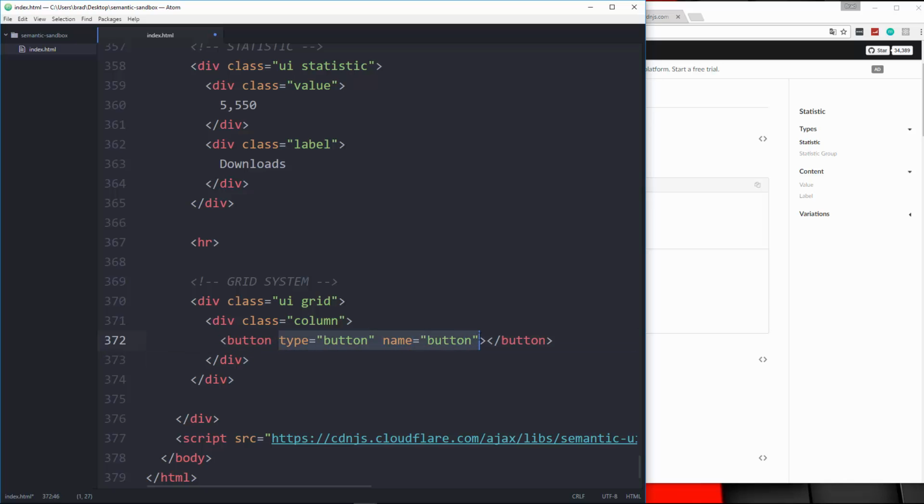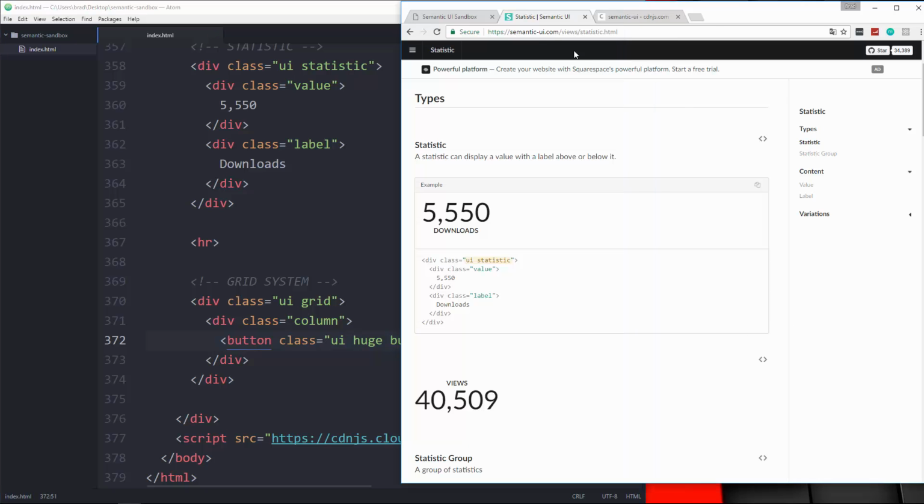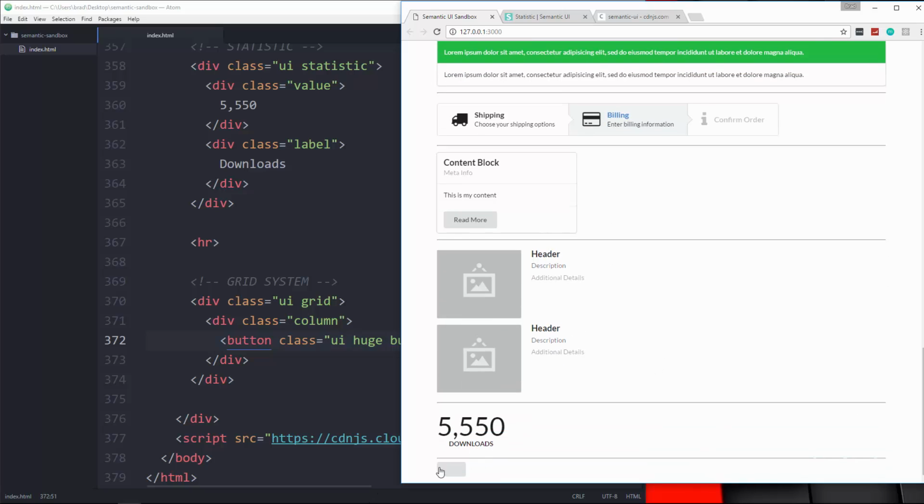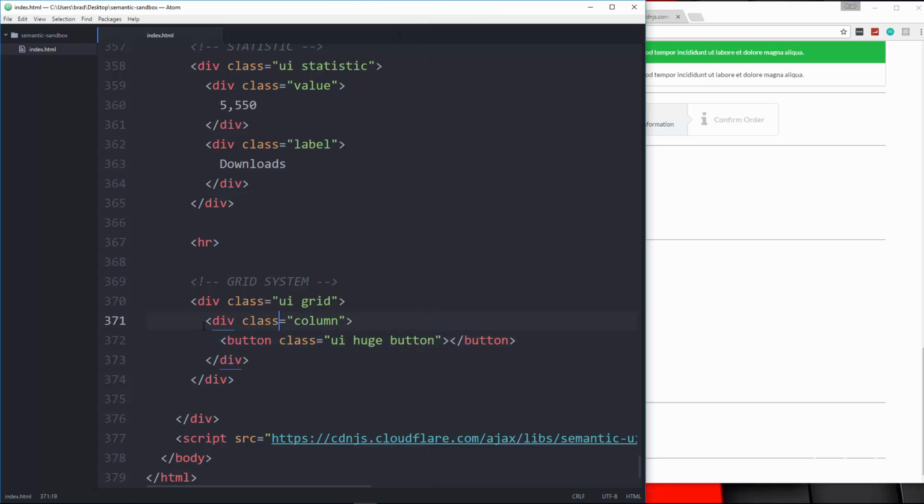and we're going to give it a class of UI button, and let's add the huge class. And I'm not going to put any text for the button because all I want is the background. So if we save that and we take a look, you'll see it's right here. Okay, so this is one column of 16 columns that go all the way across.